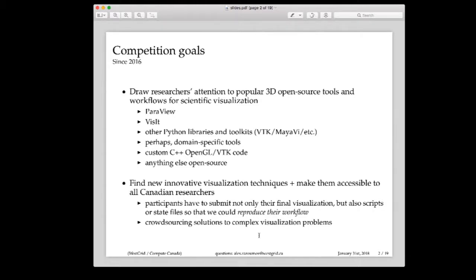We want to make sure that, first of all, we can reproduce a workflow, and then we can pass it to other researchers as well. So in this webinar, we're going to show you the most interesting, the most innovative techniques from this year's submissions.